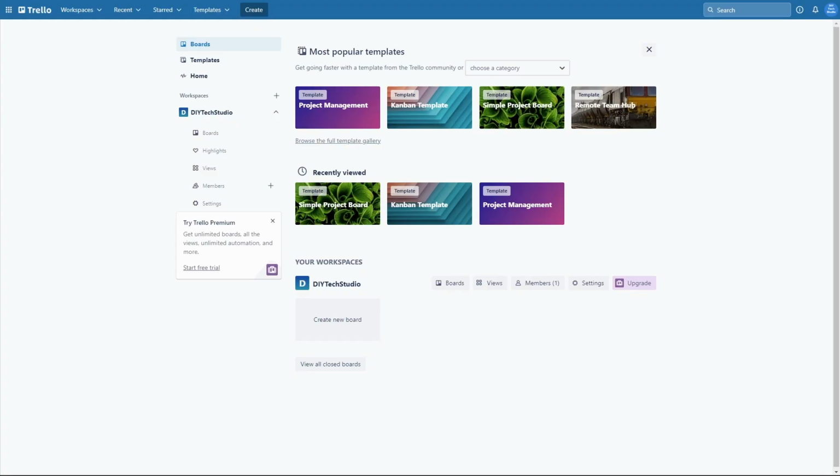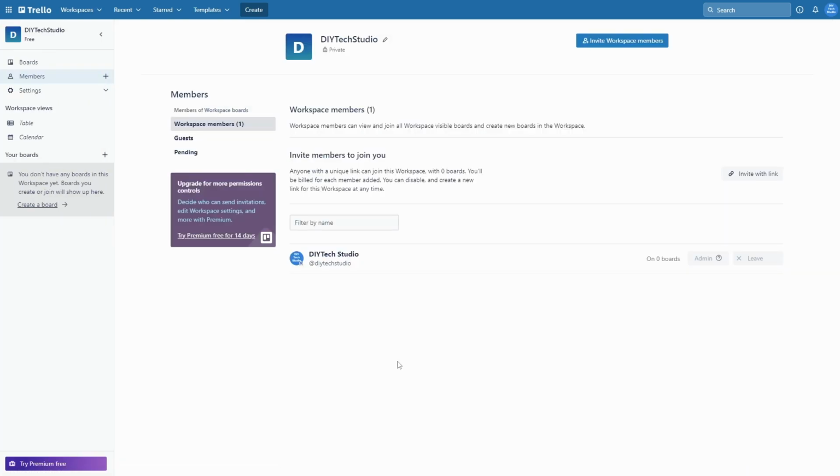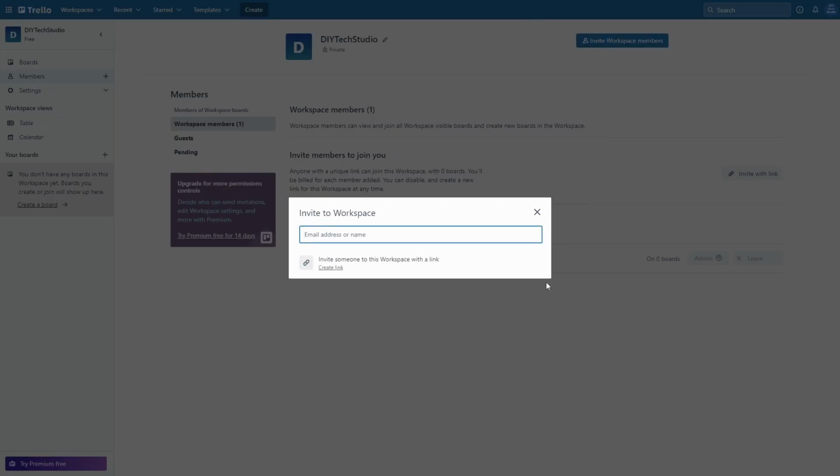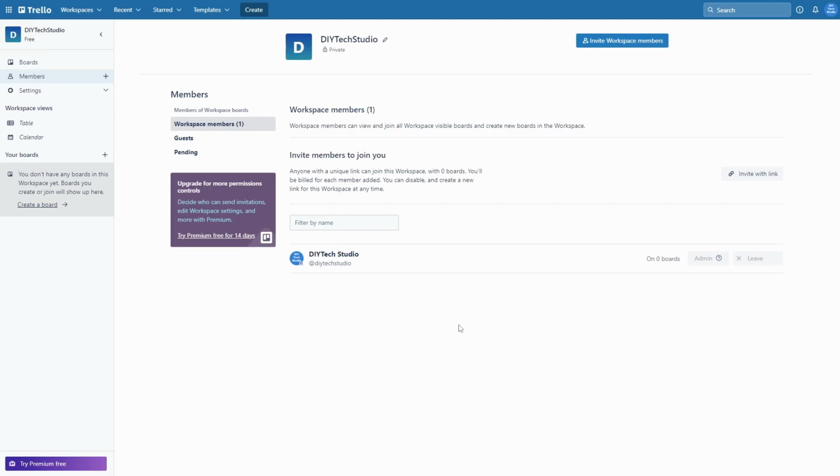Next, let's see how to add members to your account. To add members, click on Members. Next, click on the button Invite Workspace Members and then enter the email address and click Enter. Next, enter a short description and click on Send Invite. Now, if you want to make a user admin or remove them, then you can use admin or leave button.